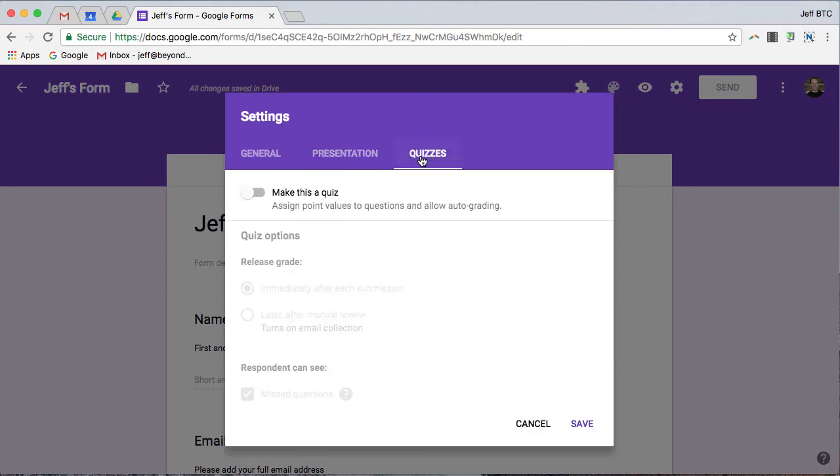The third tab is quizzes. This is where it gets really powerful. So we can make this a quiz. And so what you need to know is that some of your questions that you ask are going to be very easily gradable if you make it into a quiz, and some are not. We're going to spend a little bit more time on creating a quiz in a later video, but just know that this is where you're going to get in to make a quiz.